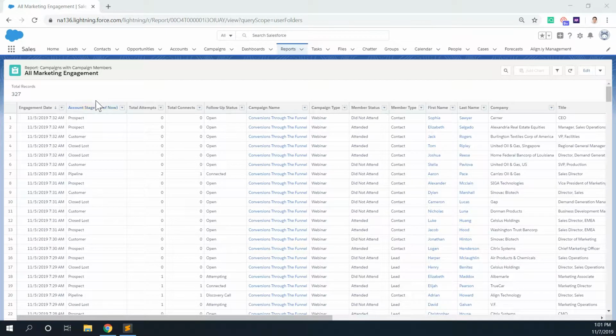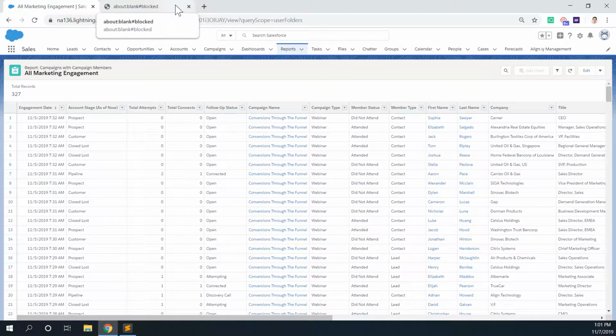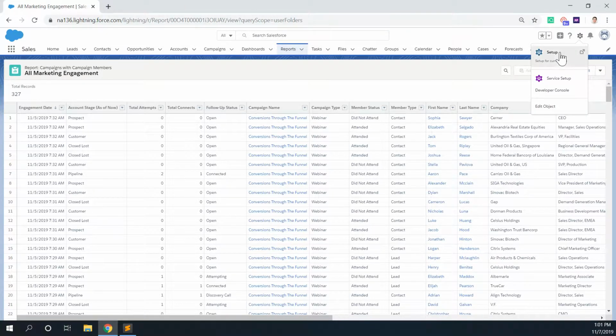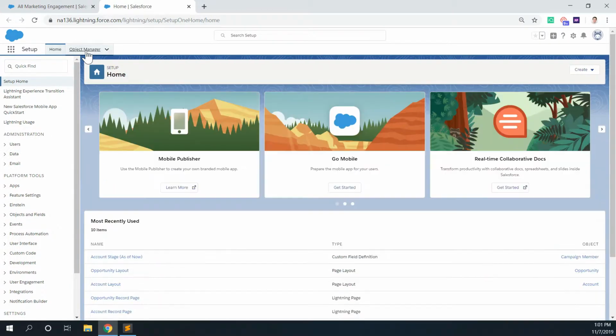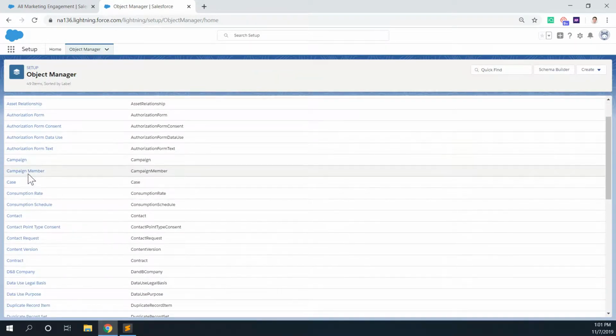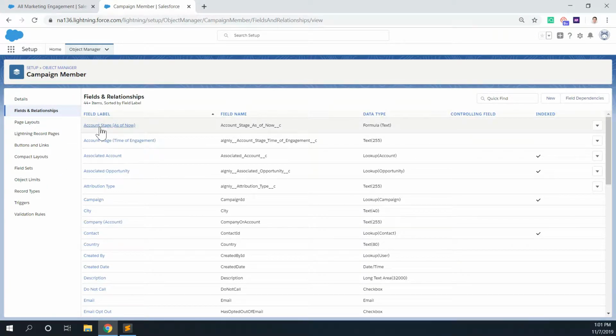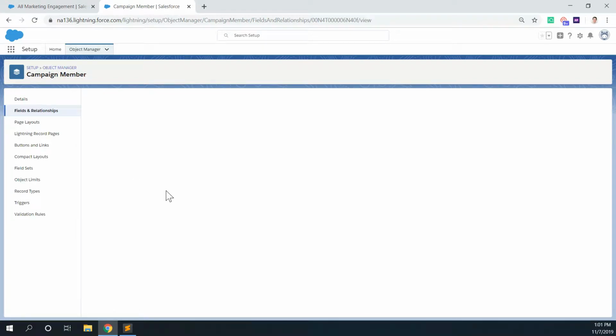So the account stage as of now is part of the Align.ly Salesforce package, which is free. But let me quickly show you how this is set up in case you want to do something similar in your own environment. So let's go to Setup, and I'm going to go to Object Manager. And I'll go to the campaign member object, fields and relationships, and then let's go look at account stage as of now.